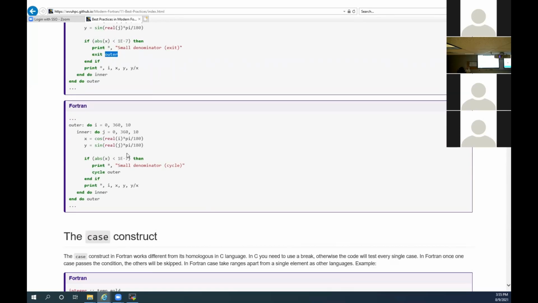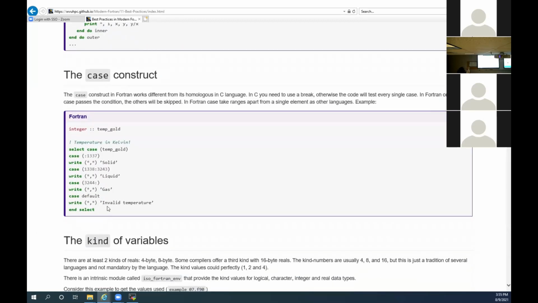Or same thing, cycling, so skipping up to the next outer. And the case construct, we discussed a little bit this, is different from the C. If you are familiar from the C case, that looks very similar, but in C, it makes all the evaluations. It will go from this one. If this passes, it will go to the next one. It will also always explore all the cases.